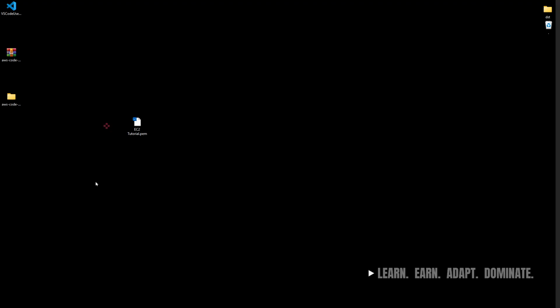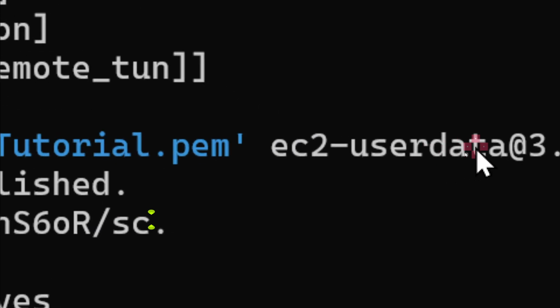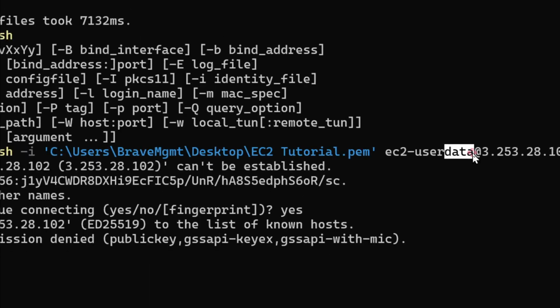What I need to do now is to go back to my PowerShell or your command prompt. There was one mistake which I made here. It's not supposed to be user data. It's supposed to be EC2-user. There was not supposed to be this data here again.